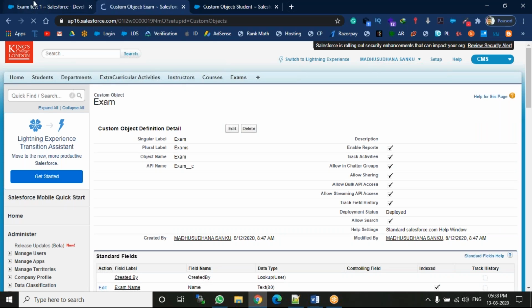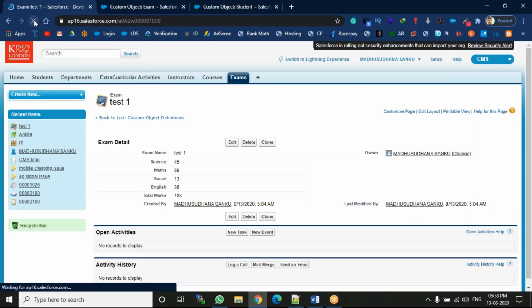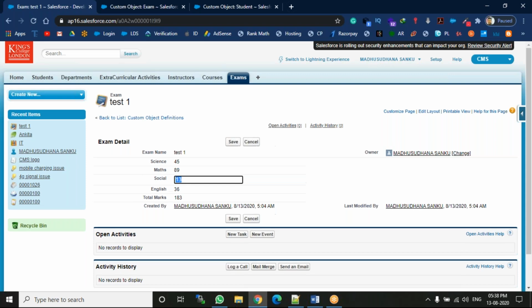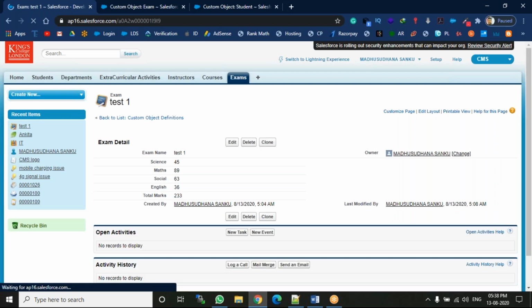Right. Now we can go here. This is the output page. Just refresh this page, and obviously I got total marks. See here, total marks will be 183. What happened? If we change the values, see here, social is 13 now. I'm going to enter 63, then click yes, save. Automatically my total marks will be updated.